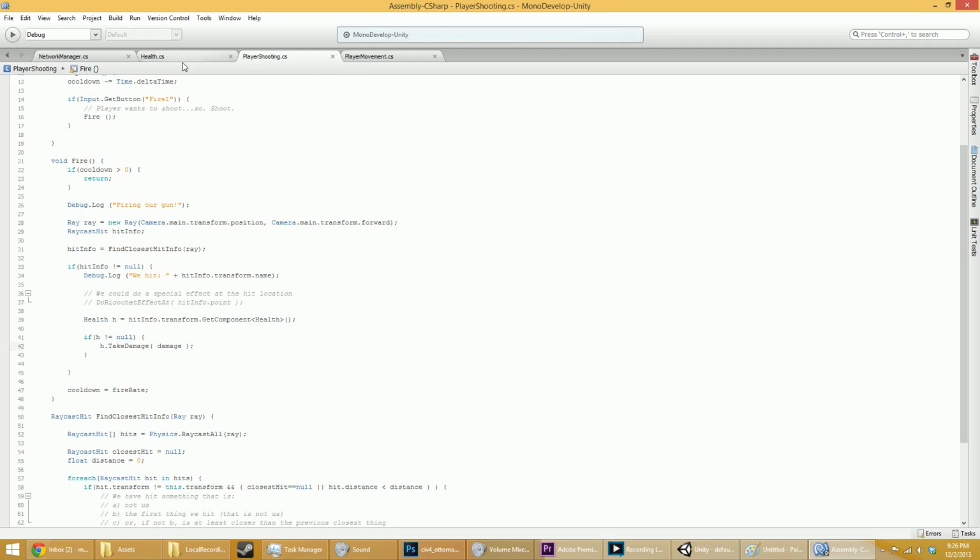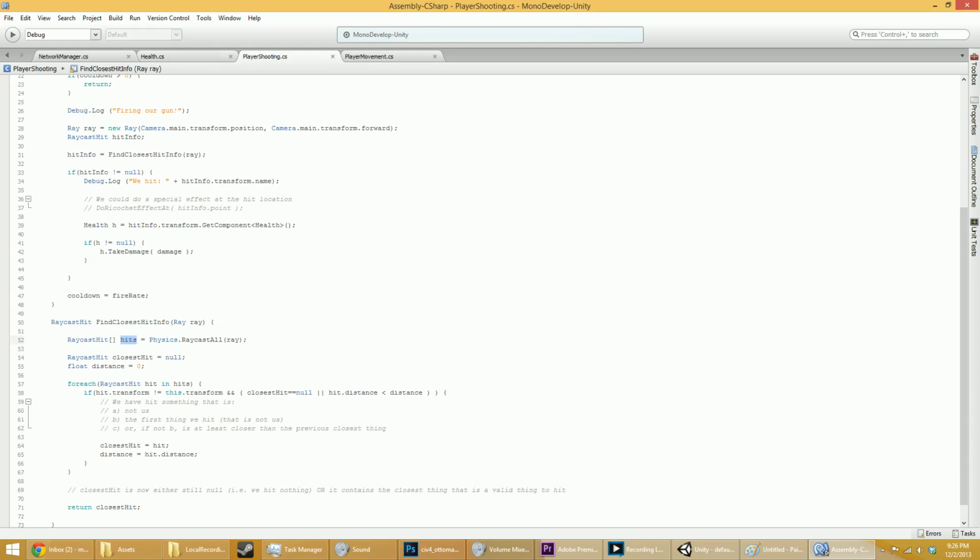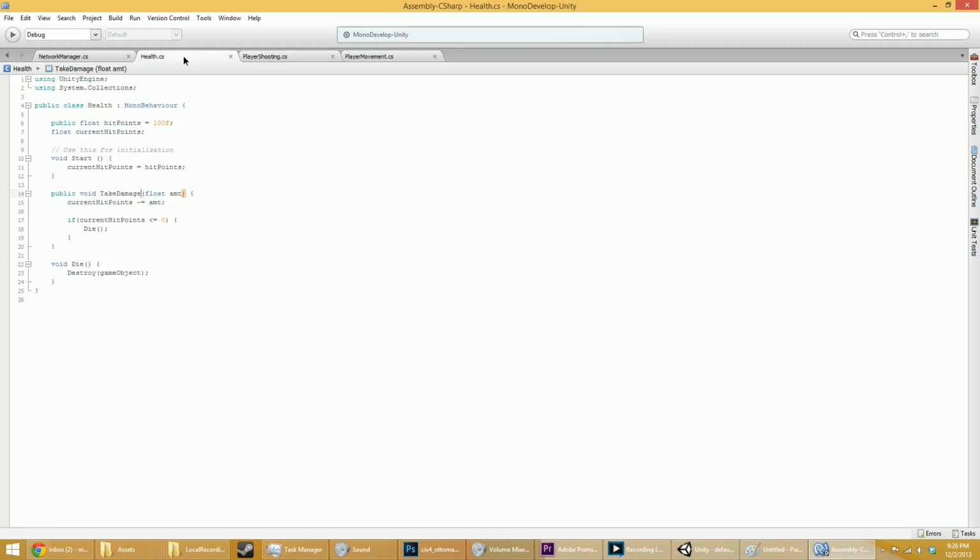So what should happen if we turn around and we shoot our crate? First of all, we should successfully find that the crate is the closest thing we hit, which is going to go here. We're going to pick up the health object, and then we're going to tell the health object to take damage. Looking at the health object, it's going to the TakeDamage call here. We're going to subtract 25 from the current hit points. The current hit points are actually 10 on our crate. Again, 100 is the default for your average object, but we told our crate in the inspector that the crate should only have 10 hit points, which should bring its hit points to -15, which is definitely less than or equal to 0, which should call Die, which should call the crate to destroy itself.